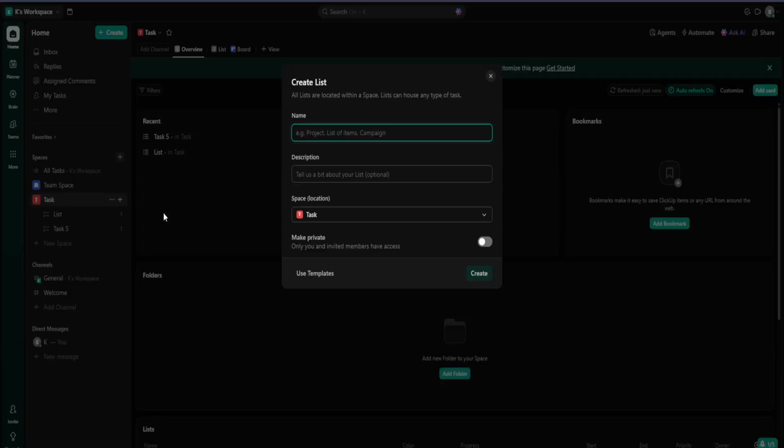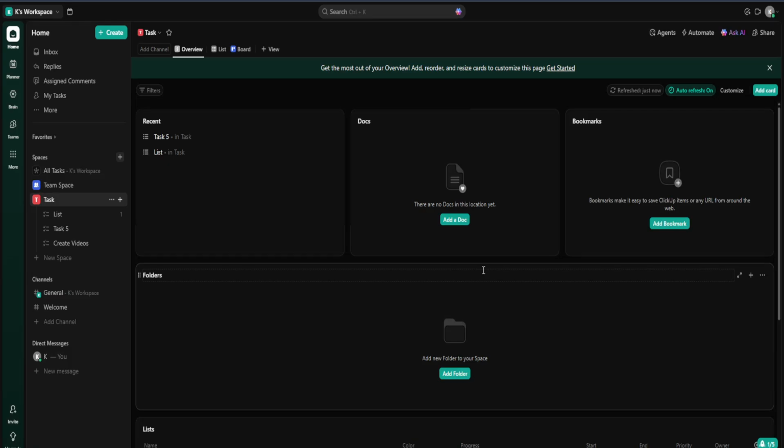Next, you'll see an option labeled List. Clicking on this is important because a list is where you can group related tasks, making it easier to manage multiple tasks under one category or project name. Think of lists like folders on your computer. They help keep everything organized.